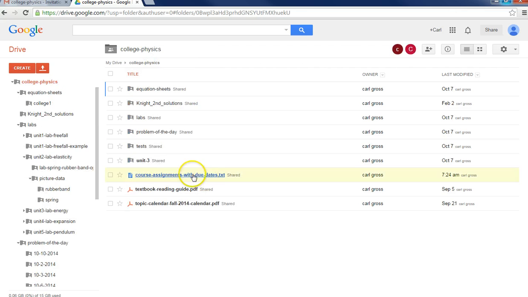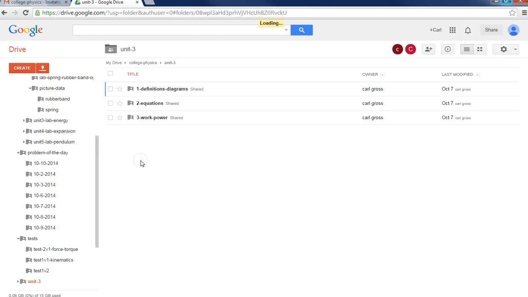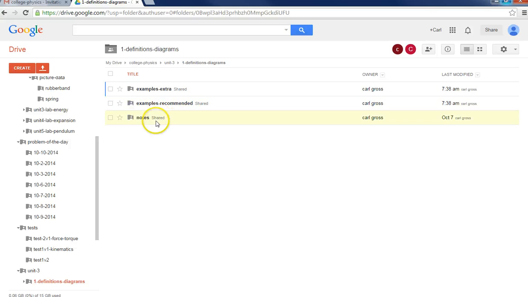Go back to there. So starting with Unit 3, all of the resources are on here. If I click on Unit 3, these are the 3 subcomponents of Unit 3. Definitions and diagrams, that's where you want to start.